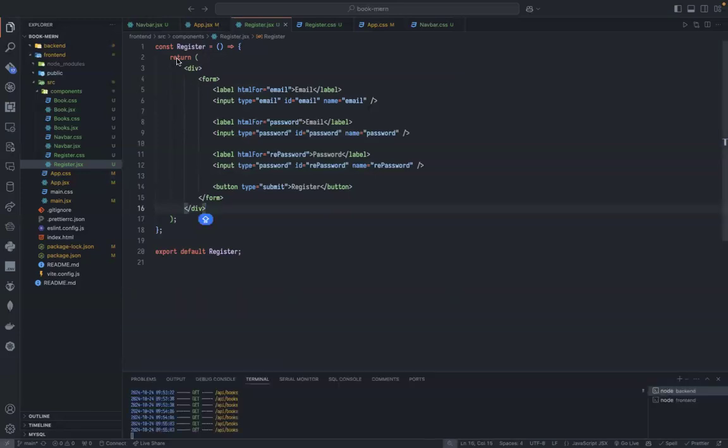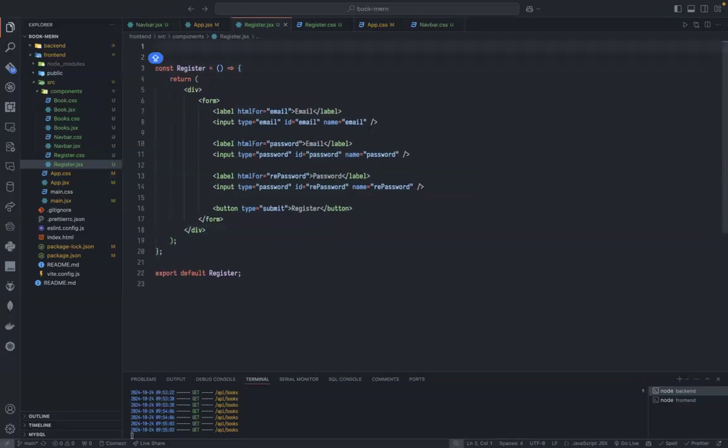Okay, so I need a lot of stuff here. So let me import a few. What do I need to import? First, I'll need to import a few things from React. What are these? What do I need to import?